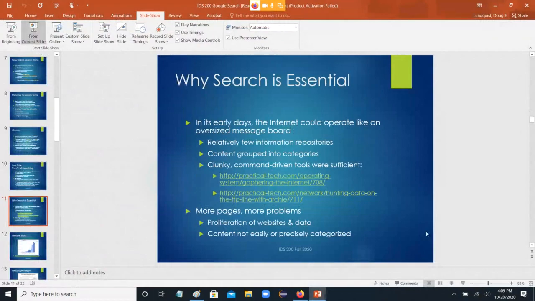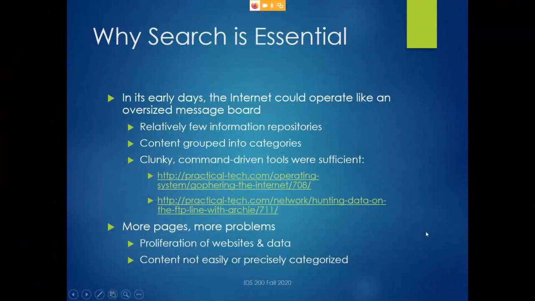Okay. Now, why is search essential? Well, like I said, in the early days, the internet was pretty small and could basically operate like an oversized message board, right? If you only have 80 or so repositories of data, maybe a few hundred, there just aren't that many. You can go dig around in each one of those like a file folder. The content tended to be grouped into very clear categories, right? They were research projects in different domains like chemistry, physics, IT, computer networking, whatever they were doing. And within those folders, it would be associated by particular products, like Professor so-and-so was working on this.